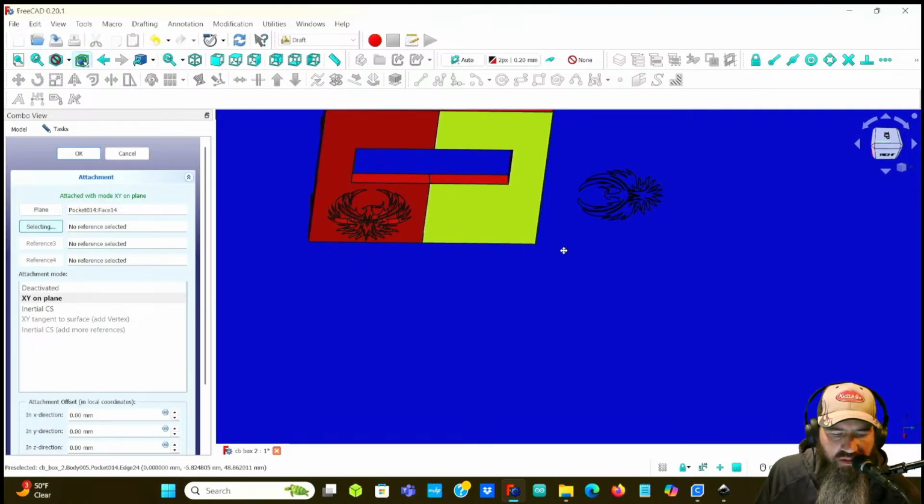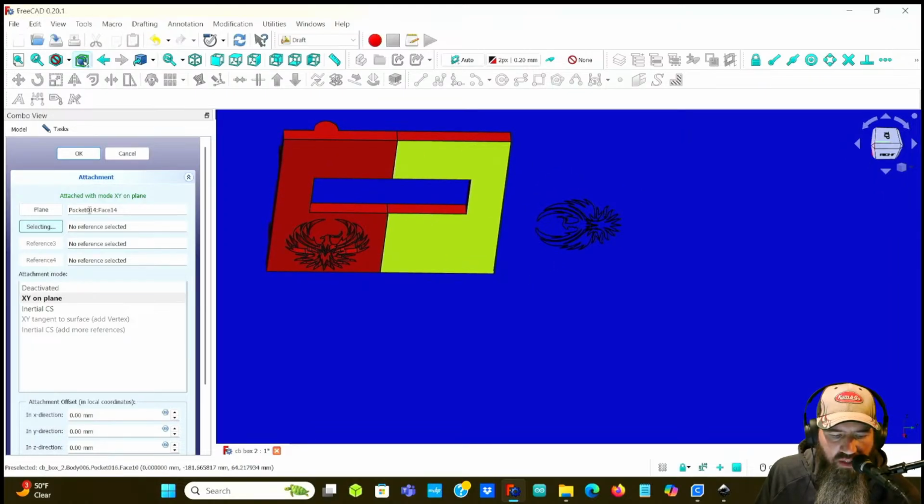Okay. Now this is something that it tells you not to do. See how it says pocket face, whatever. And this might break your model. So you might have to do this at the end, kind of like when we do the fillets. Now this model is done, and I will redo this a bunch of times so that I can remember.